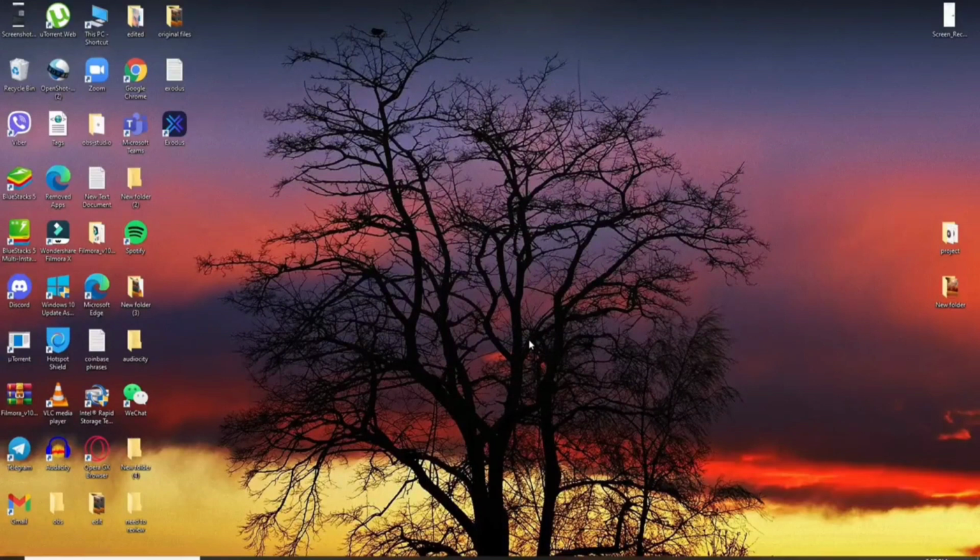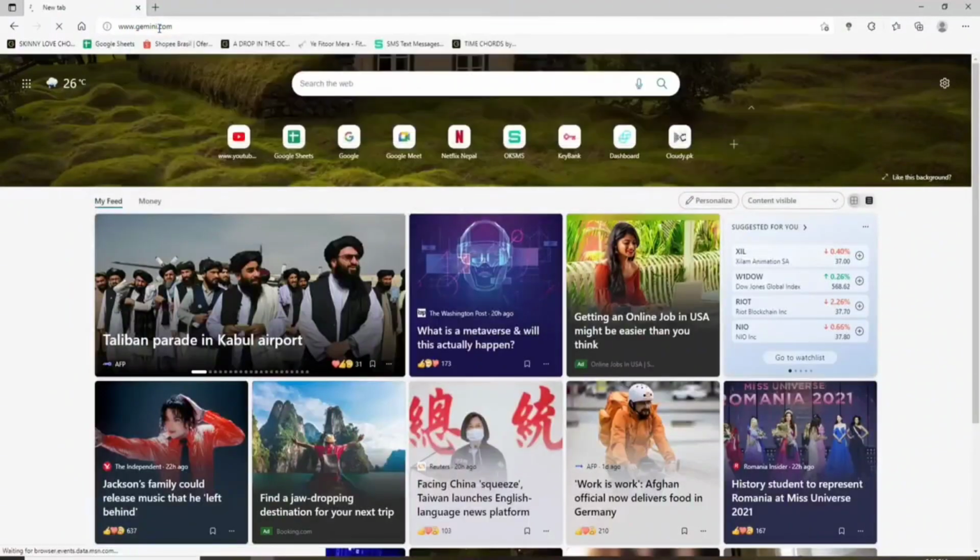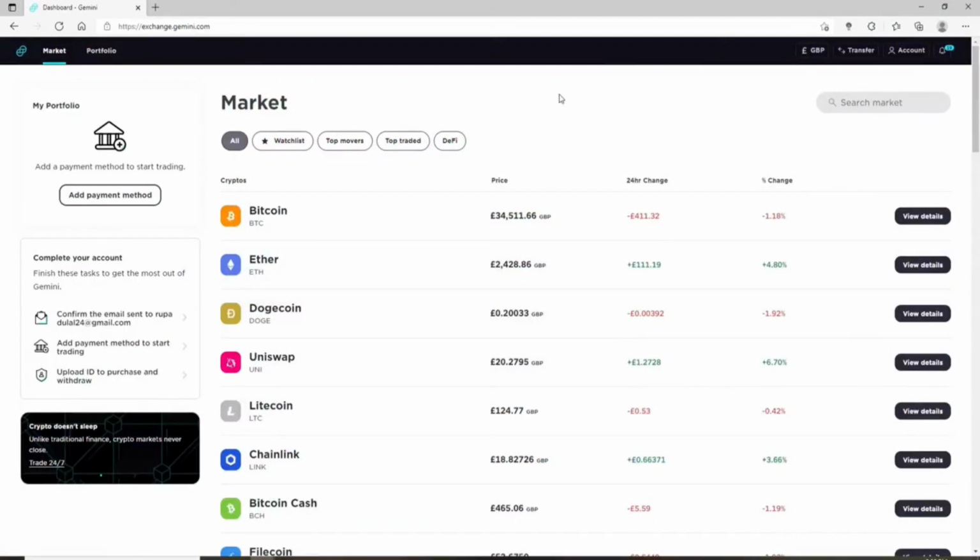How to delete your Gemini Wallet account on your next tab. If you'd like to get rid of your Gemini Wallet account since you no longer want to use it, then you can do it in a few simple steps. Open up a web browser and log into your Gemini Wallet account first. Go to www.gemini.com and press enter. Make sure you're logged into your Gemini Wallet.